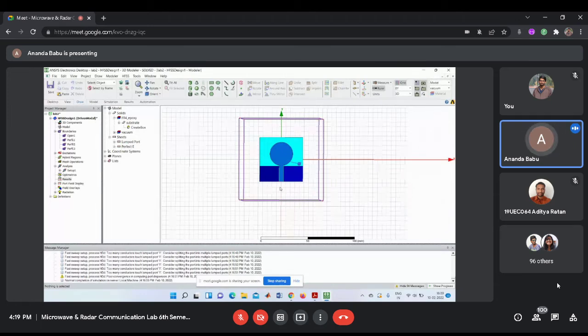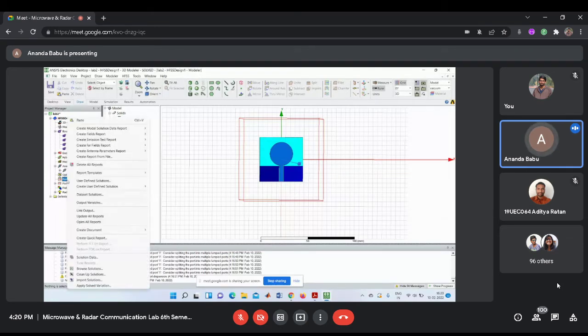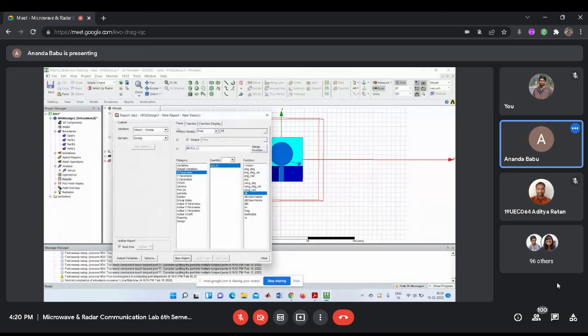So click on Results, right click, create modal solution data report, rectangular plot. This is the S parameter. Many parameters are there, but initially we check S11 in dB. As I already said, this value must be minus 10 dB or below.